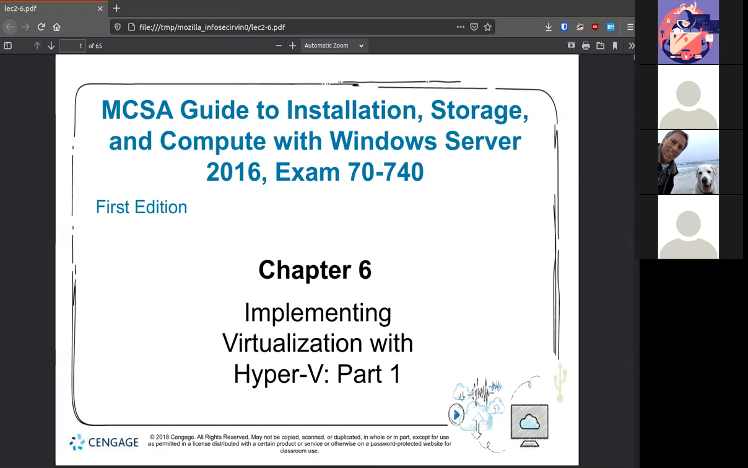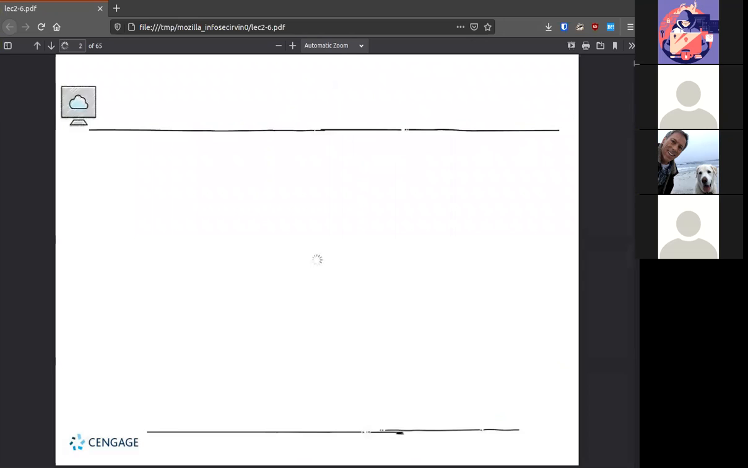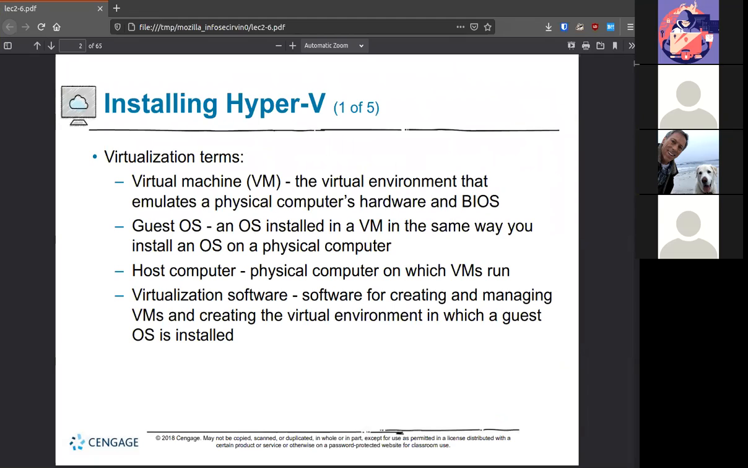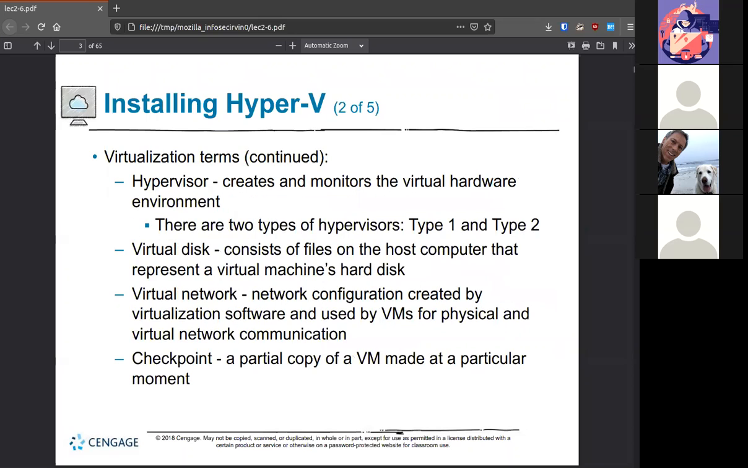This chapter is pretty much a repeat of what you saw in Windows 10. A lot of similar functionality, a lot of similar interaction with Hyper-V that you can do within the server. So we covered already what a VM is, the guest OS, who the host computer is, and virtualization software. You have the hypervisor. And there are the two types, type 1 and 2.